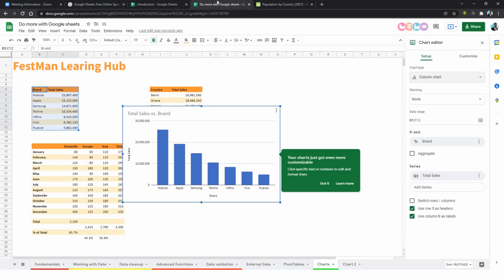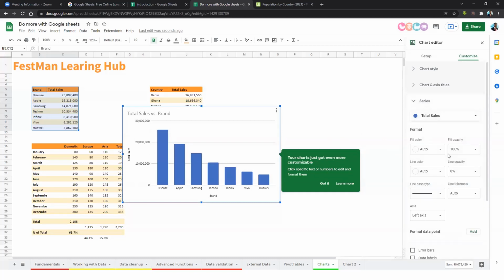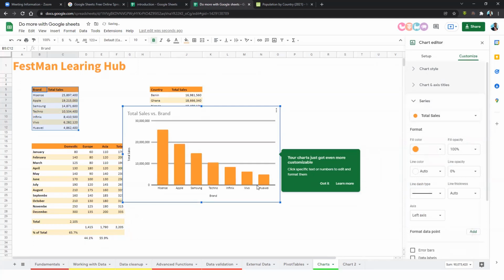Okay. Now, if I want to customize my chart, I just go to customize. So you see the series, the color. If I want to change the color, I have to go to the series. And you see the fill color is auto, that's automatically set for you. If you want to change it, I just click on the drop down and pick the color. And I see that the color has changed.